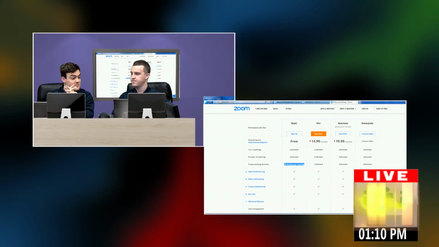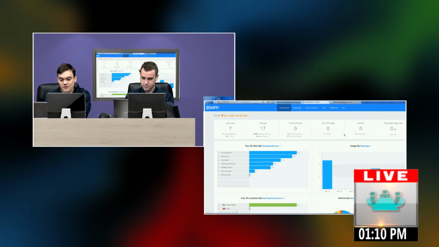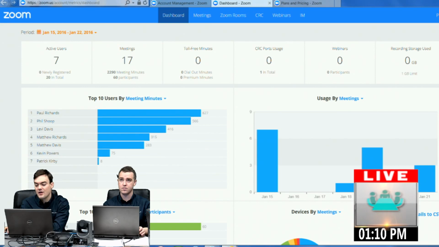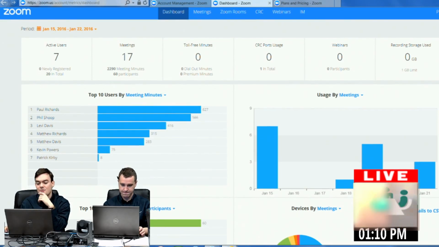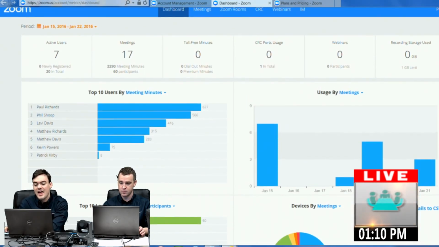So what we're going to do is Pat's going to take us over to the Zoom dashboard. We're going to go full screen with the dashboard here, and we're going to demonstrate how you could determine who to bump up and who not to. As you can see in the Zoom dashboard here, this is our company's dashboard. You can see we've got 7 active users.